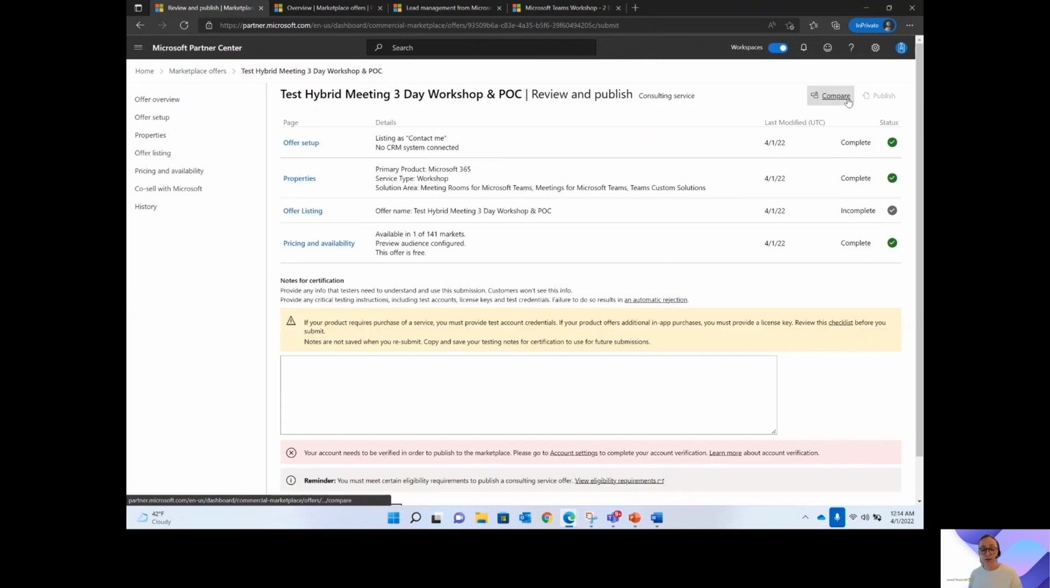So, my core tip of the day for you is really work with your marketing team ahead of time to collect all the assets you're going to need to really build your offer. When it comes to publishing consulting service offerings, it really is a lot of marketing support that you need in getting that offer published. Also, refer back to that development kit that Microsoft has created for you because they have very specific directions on publishing consulting service offerings around modernized communication and hybrid meetings.